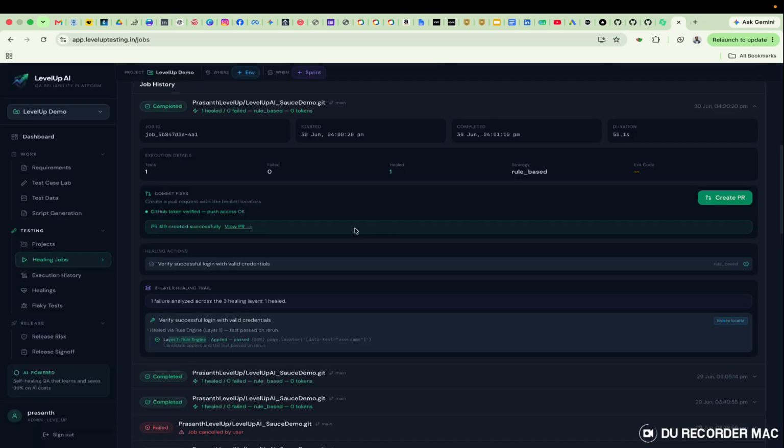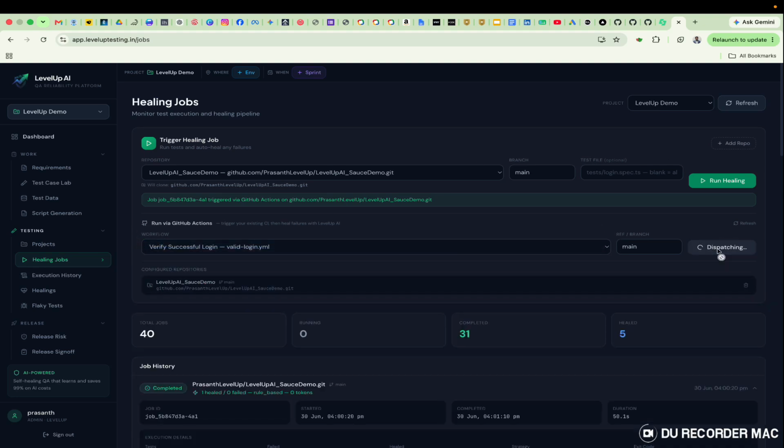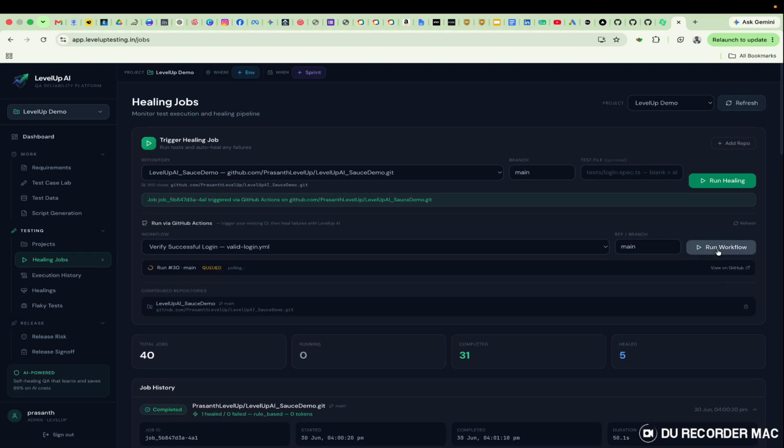Now go to the script again. I'm going to run the workflow once again. Every time, using our GitHub APIs, we take the latest code from main, queue it, execute it and show the results.